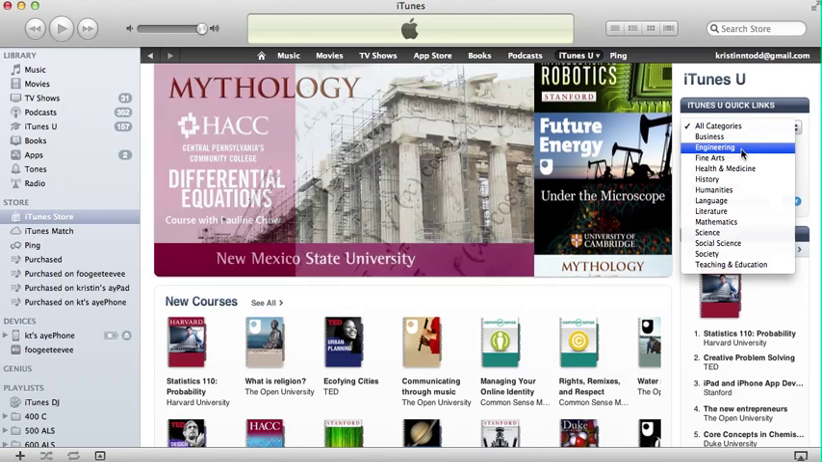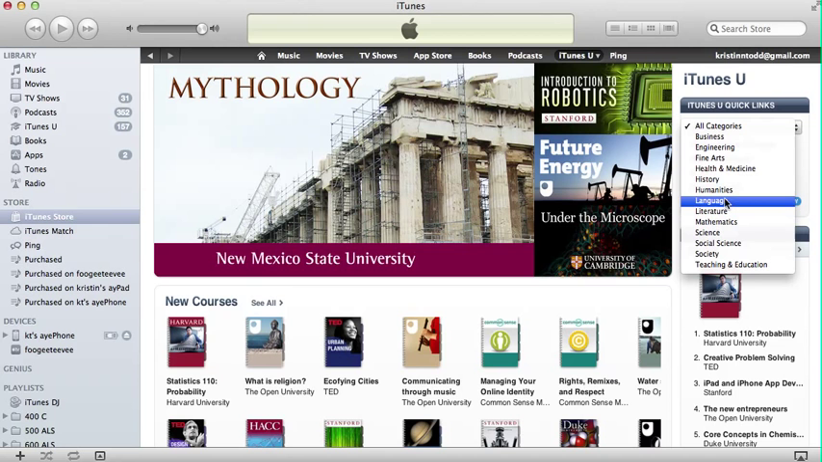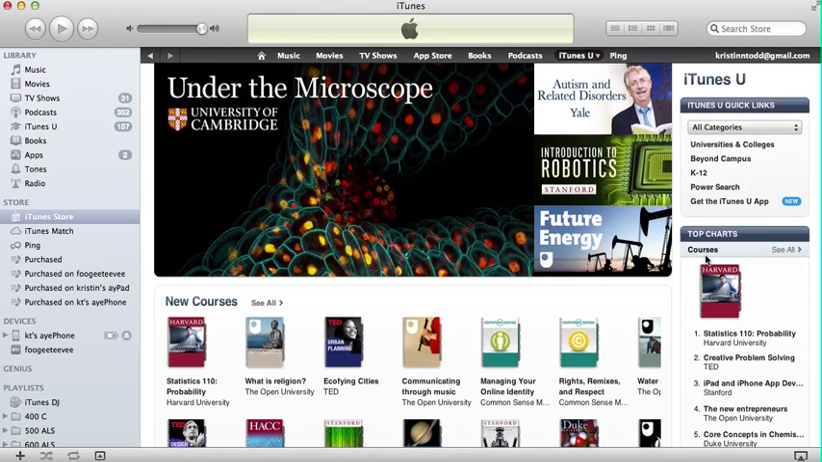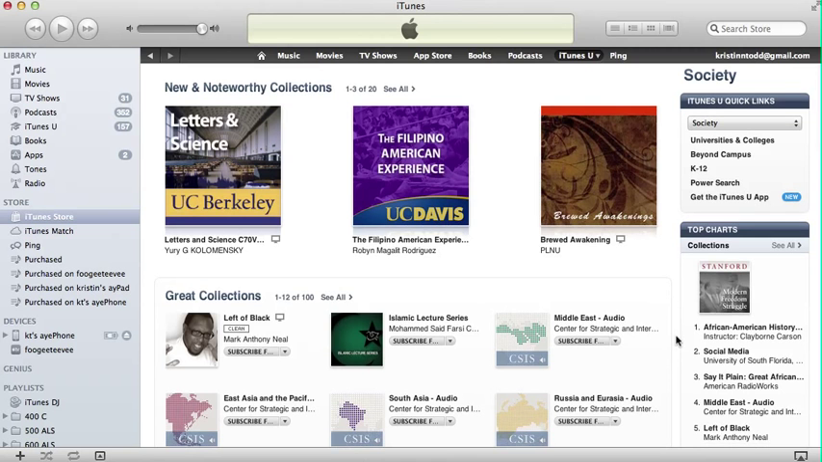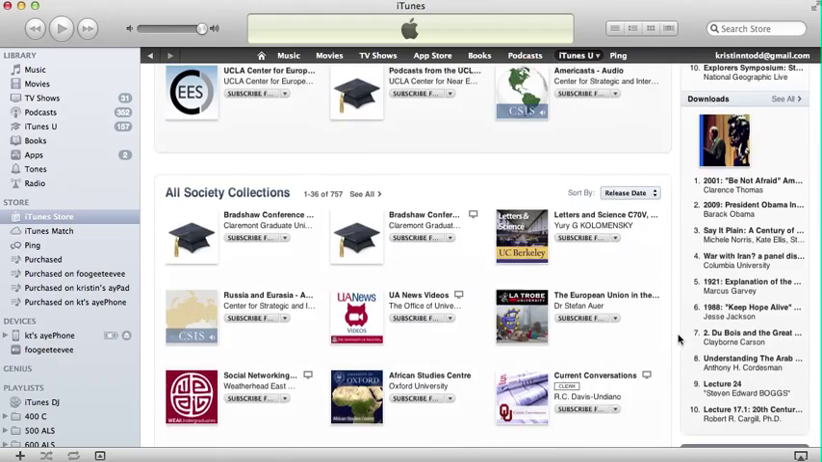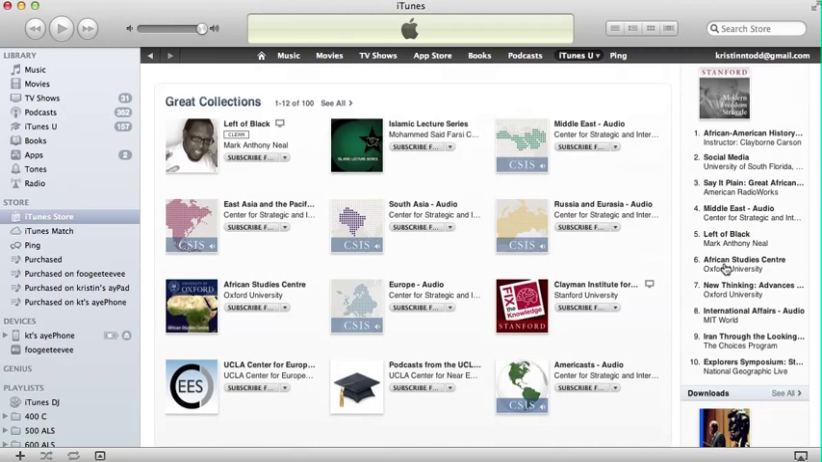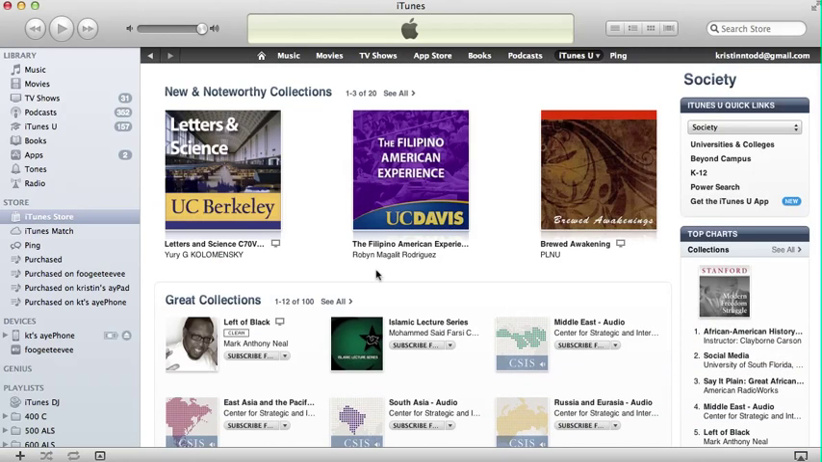So we see business, engineering, health and medicine, language, all sorts of broad subjects. I'm going to choose society. And again, you're going to recognize the layout. A couple featured items up here, things that they're calling great collections. They've got their favorite 100 there. And down a little further is everything else, a little more than 750 other lectures. Other popular things are listed off to the right here. I am going to look at all of the great collections.